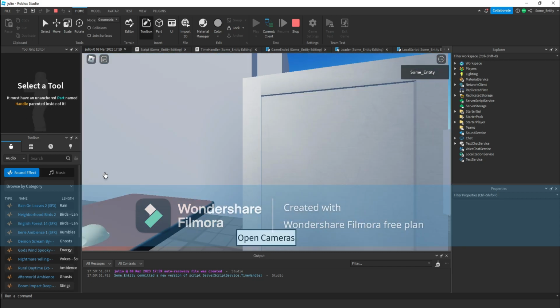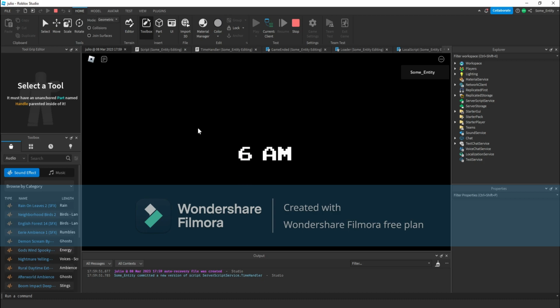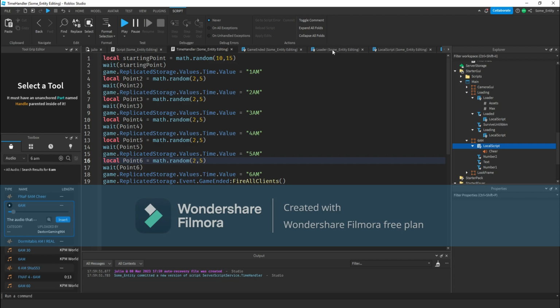Close. Remember? Changing. Going down faster. 3 a.m. 4 a.m. 5 a.m. And then 6 a.m. That was way too fast. That was way too fast for the player to even see.